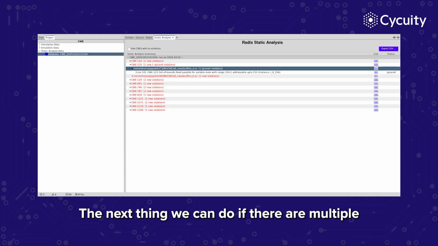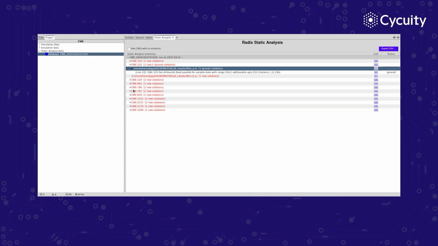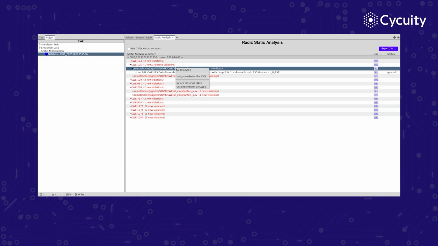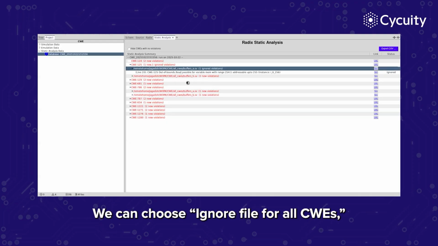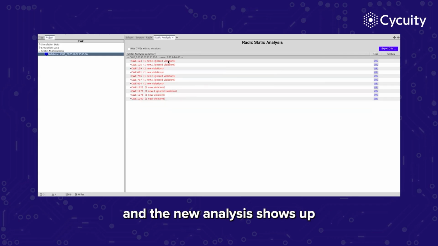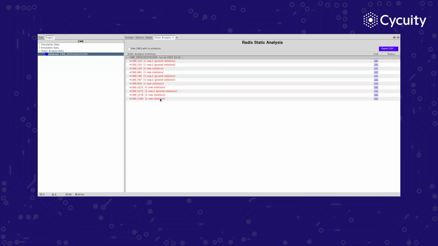The next thing we can do, if there are multiple CWEs violated by this file, we can decide, for example, to ignore this file. We can choose Ignore File for all CWEs. The CWE violations get recalculated, and the new analysis shows up with a new set of ignored and non-ignored violations.